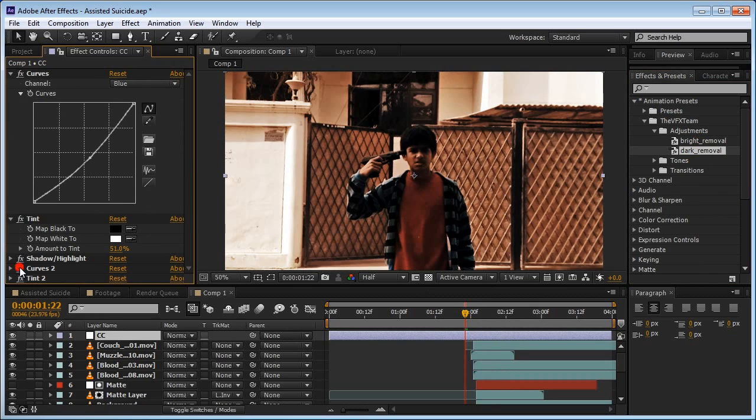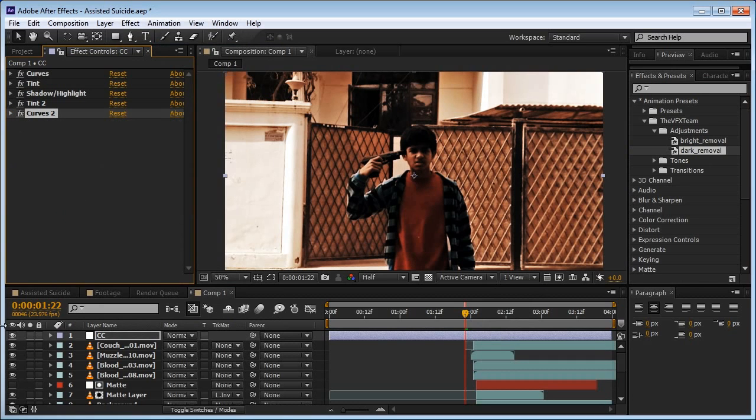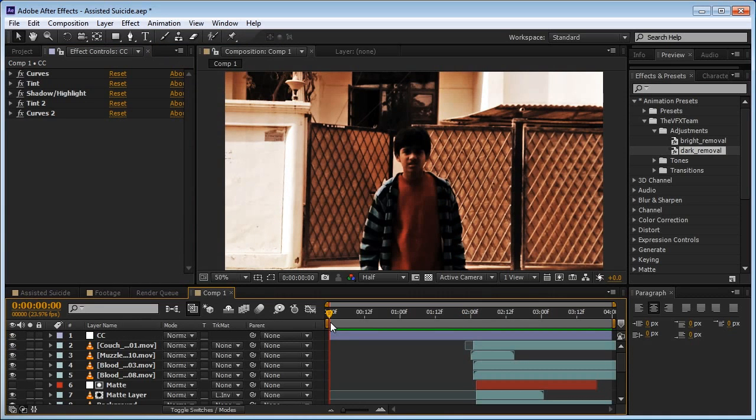Now maybe I can remove these curves and then add an overall contrast, so you can see the difference. Okay, so this is how the final effect looks.